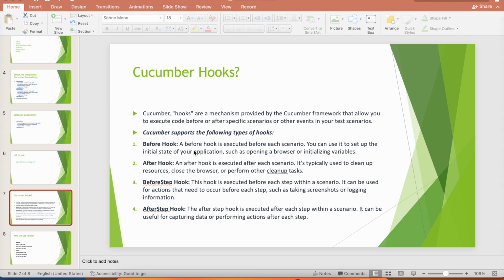So what is a before hook? A before hook is executed before each scenario, as I told you earlier. You can use it to set up the initial state of your application, such as opening the browser or initializing a variable. An after hook is executed after each scenario, so it is typically used to clean up resources, close the browser, or perform any other cleanup. In an after hook, if you want to close your browser or close the DB connections, you can use the after hook.